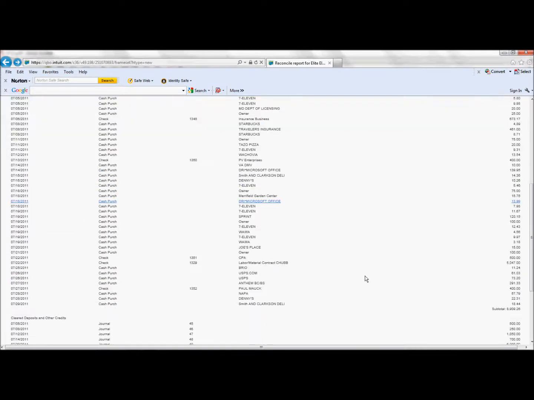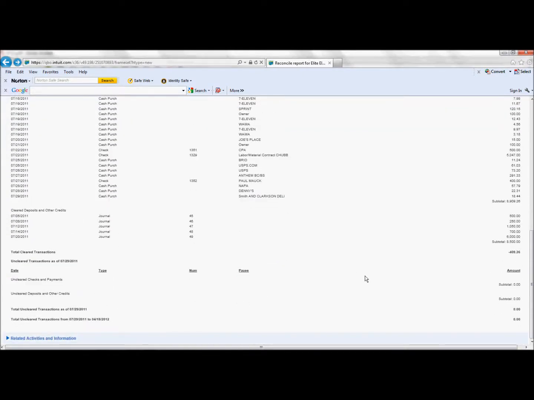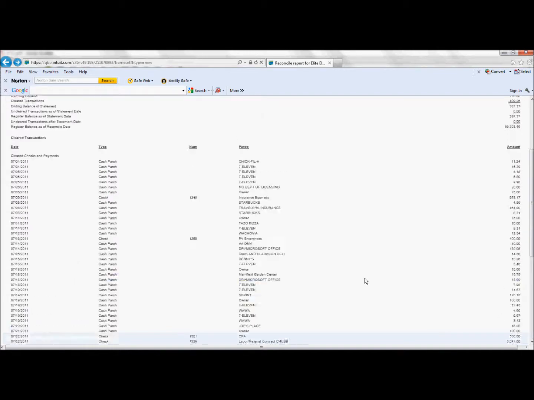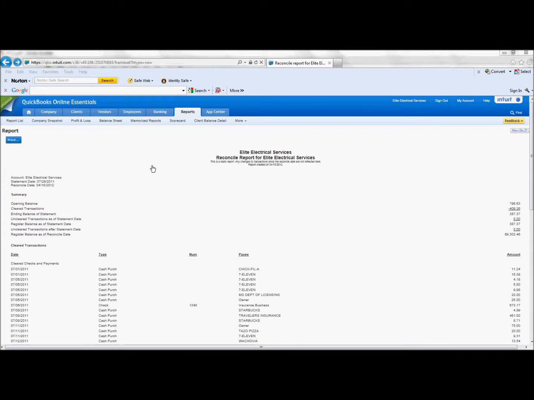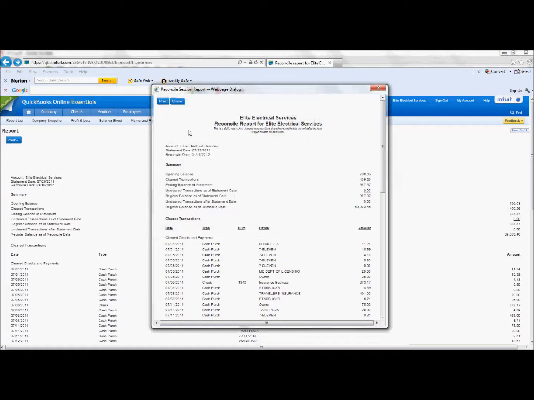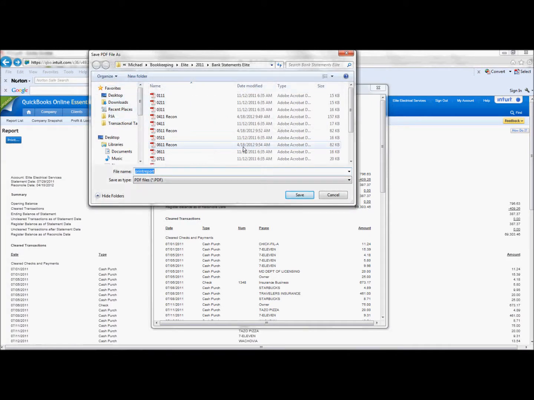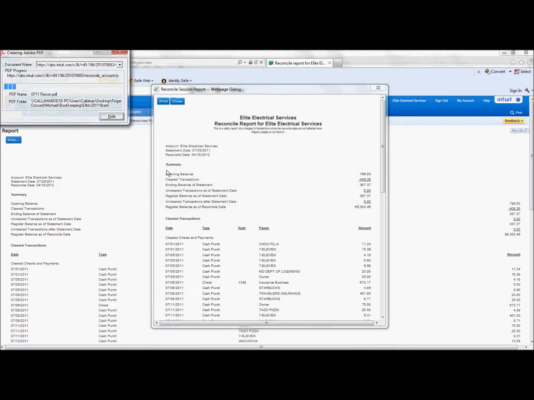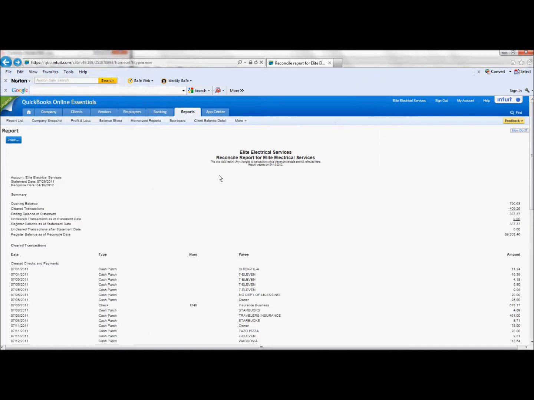And here's your reconciliation report. It's a nice, neat report that shows you all the transactions that have cleared. I'm going to print this to a PDF to save for documentation. If I ever need to go back and see, for example, if I went to reconcile the next month and my beginning balance didn't agree, I can come to this report, compare it to QuickBooks, and see what changed, because obviously this has everything. Close that, and we're done.